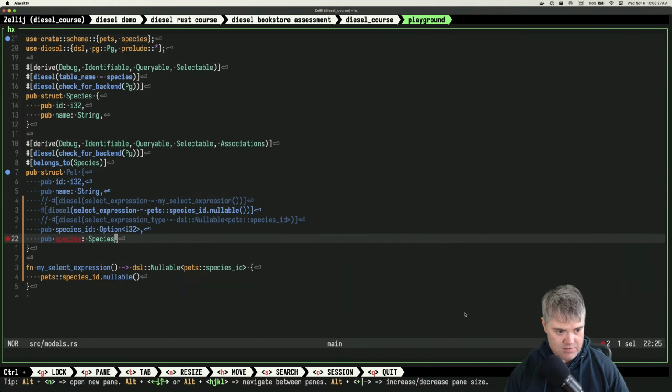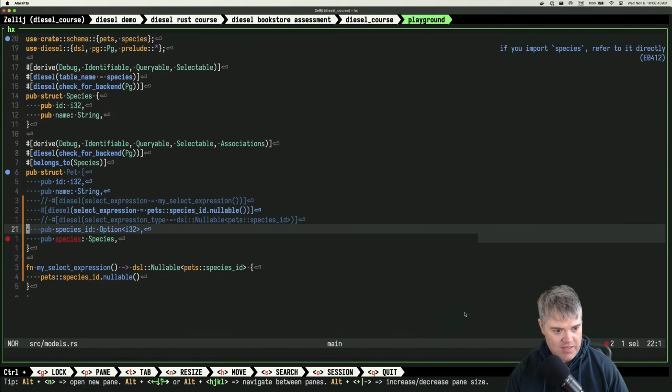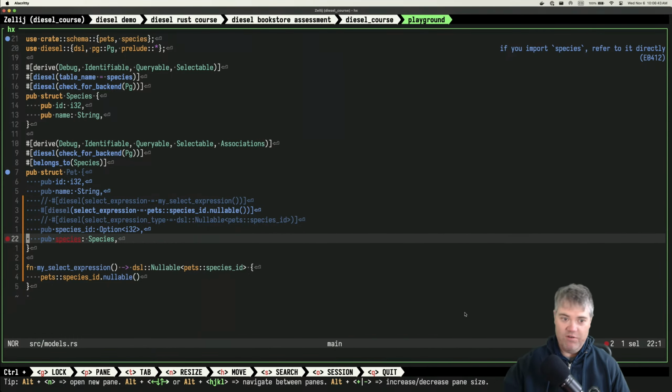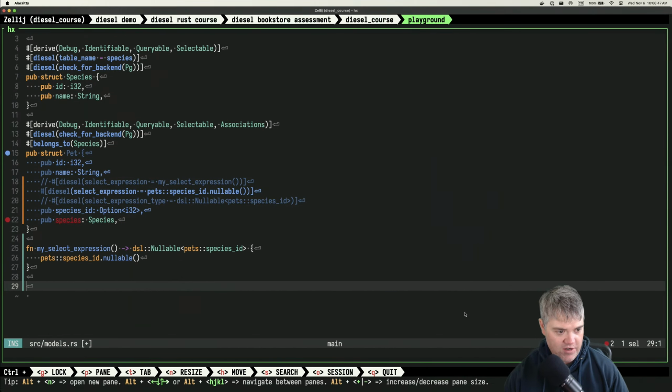Pub species. Yeah. Okay. Cannot find species in module pet. So it doesn't know what this is. It's doing macro magic behind the scenes. So what if I do another function here? So function my species join expression. And we're going to return a DSL.